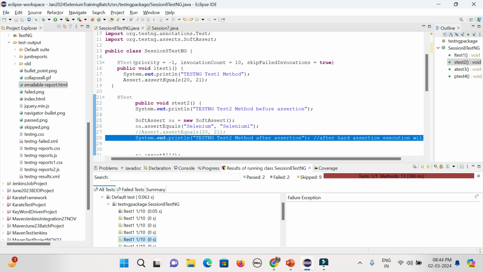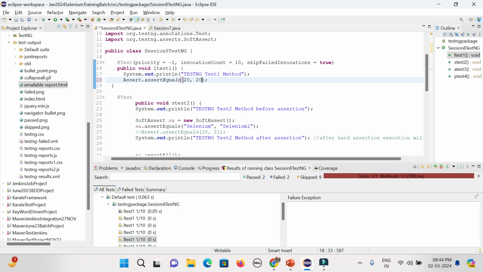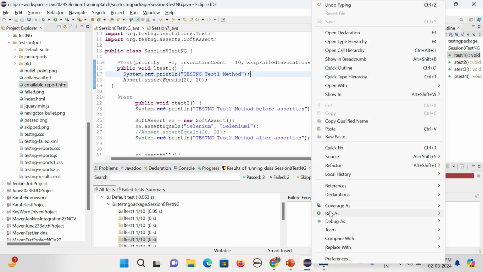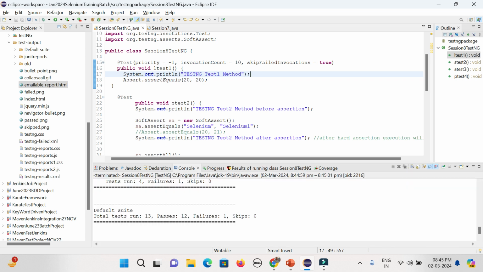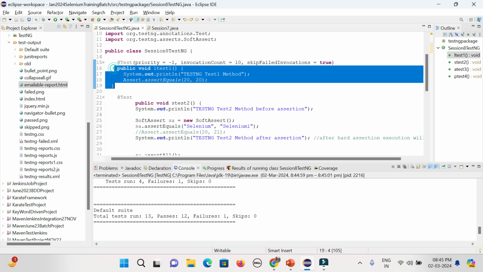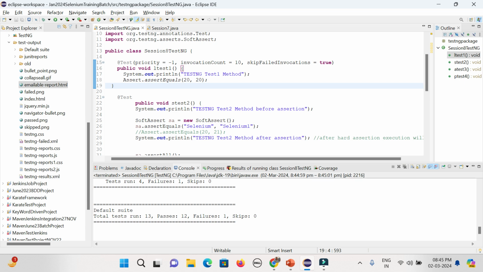Now, in case it is a pass, there will be no impact. It will be running 10 times. So that is the beauty, right? I can set the invocation count, and apart from that, I can add skip failed invocations to reduce the failures. In case it is failing, it will only fail one time, and the remaining iterations it will simply skip instead of running them. But in case it is a pass, all the iterations will be executed. That is the way, that is the beauty. I can use all of this.